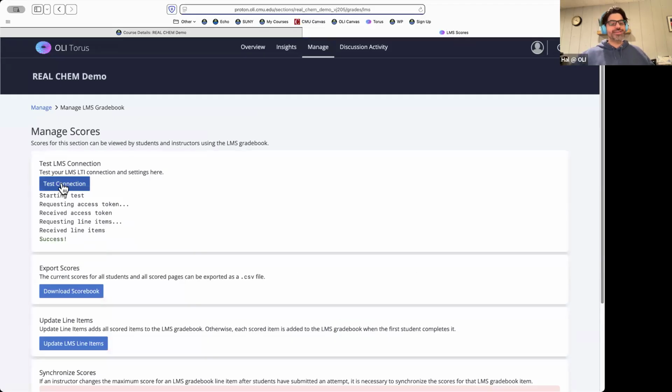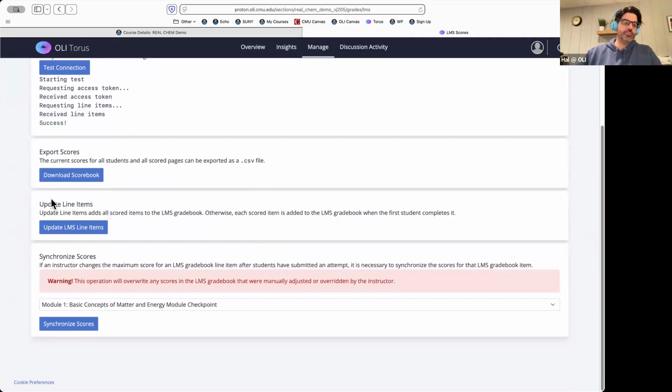The first thing you want to do here is test the connection, make sure everything is working as expected. It is. And then you have a choice. Update LMS line items is what you want to consider now. What this does is it adds all the scored items to your gradebook right now. One column for each in the order that they appear in the course with their title at the top, and it is irreversible. You can delete them again, manually, but you can't pull them back from here.